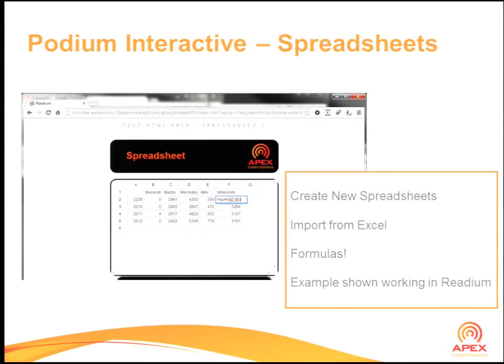And we have also incorporated in this, because of a need that our customers had addressed to us about wanting to include very large data sets, the ability to include active spreadsheets as a Podium interactive module. You can import these from Excel. You can include formulas in them. And the example that I show you up there is running currently within an EPUB inside of Readium.